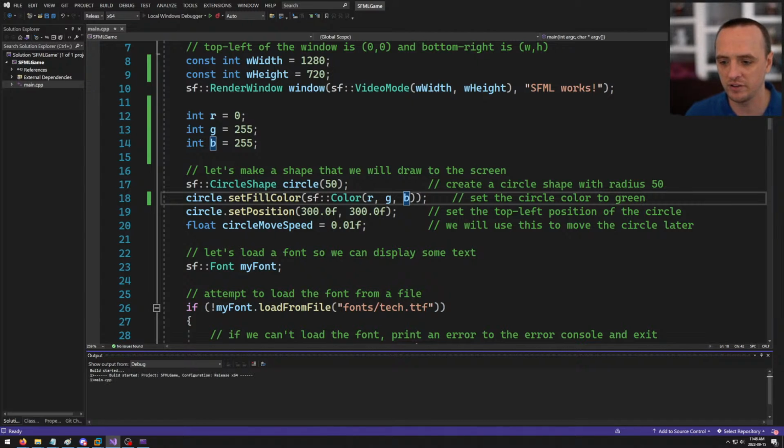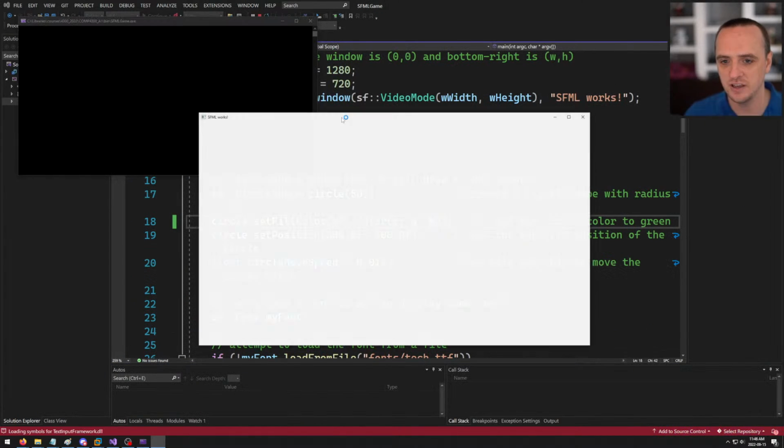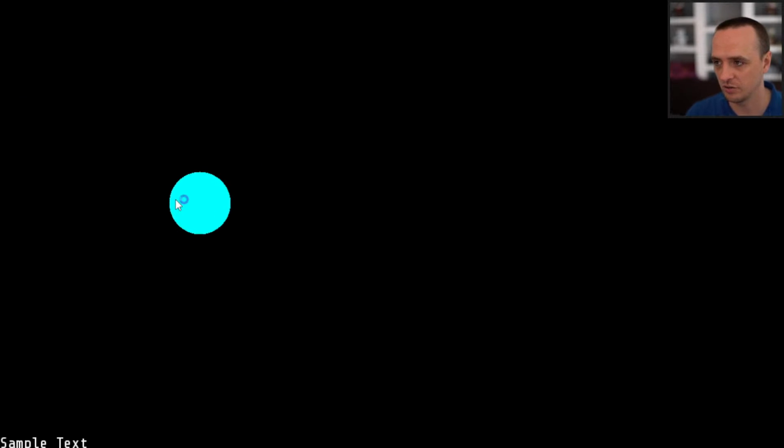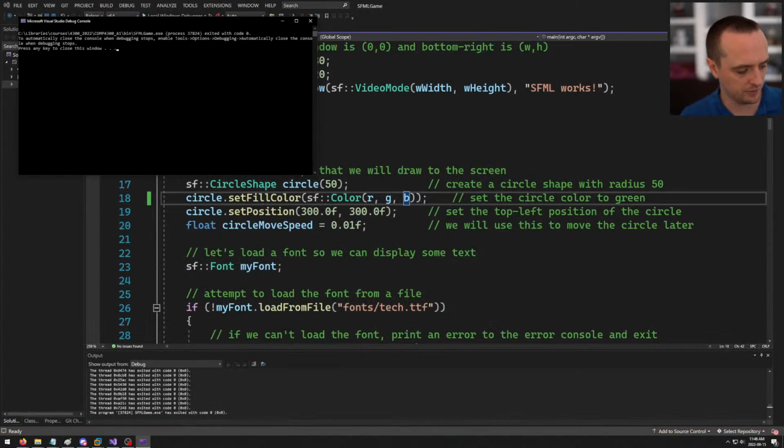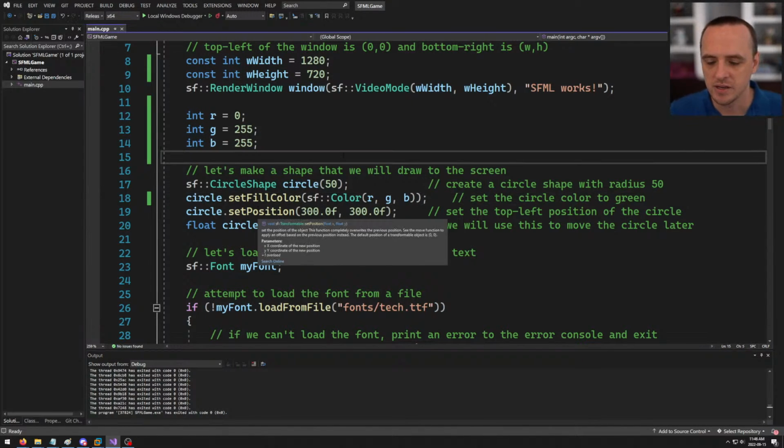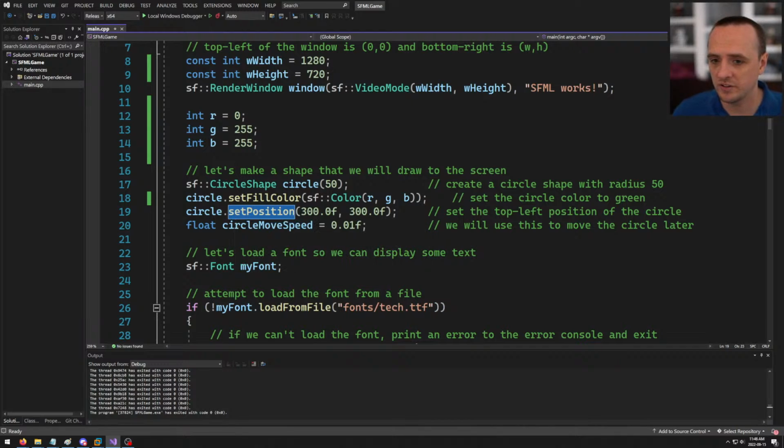And then I'm going to run this again, and now I should see that I have a teal circle going through. Or maybe you call that cyan, I'm not sure. Alrighty, so let's continue going. Now what happens is we're going to set the position of the circle, all right?